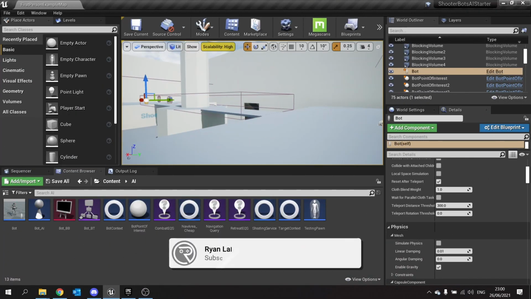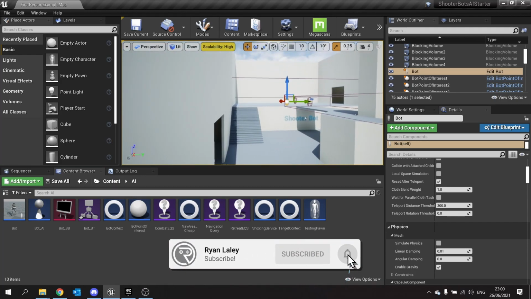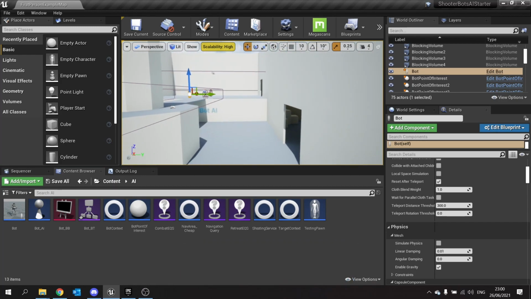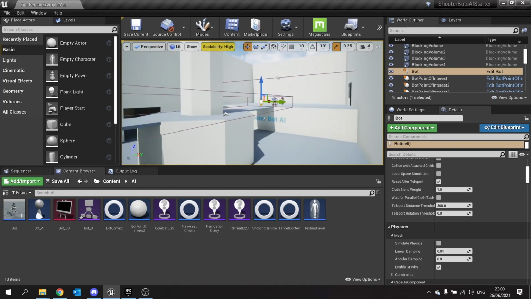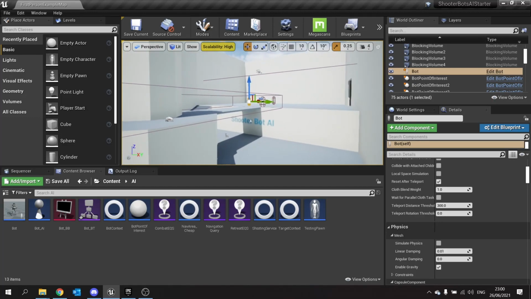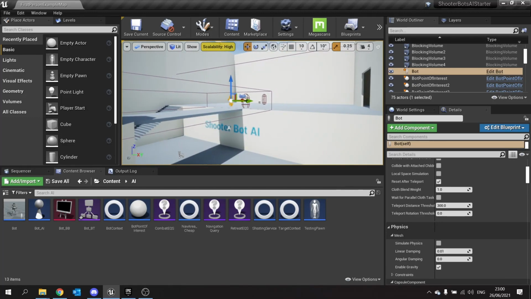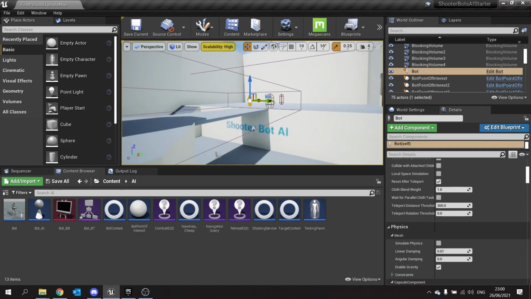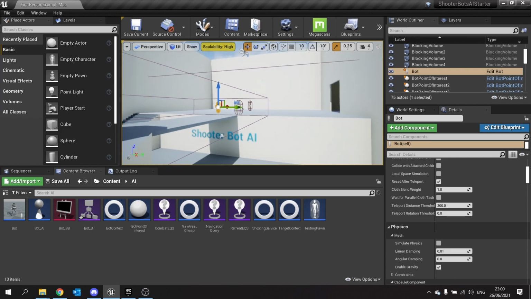Hello and welcome back to our Shooter Bot AI series. In this extra episode, we're going to go through and add a hearing perception component to our AI so that if we shoot near them, they will hear the shot and then turn and investigate that location. So let's get started with this.